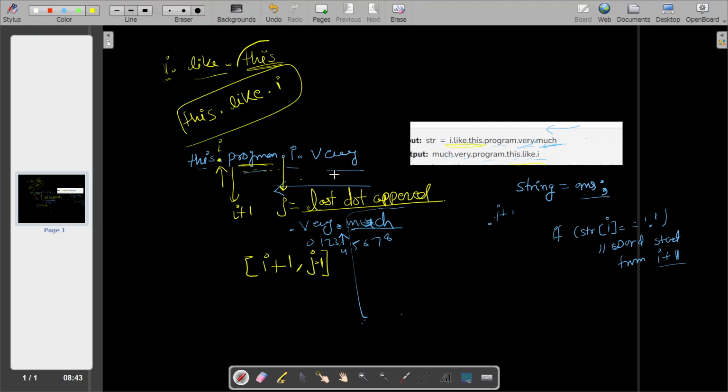J is the last dot appeared, if we are traversing from this side. So now traverse from this side. Initially we can say j is n, because in zero indexing, if string length is n, the last index will be n minus 1, and we can say j is at n. We have not got the last dot yet, so j is the last dot appeared.